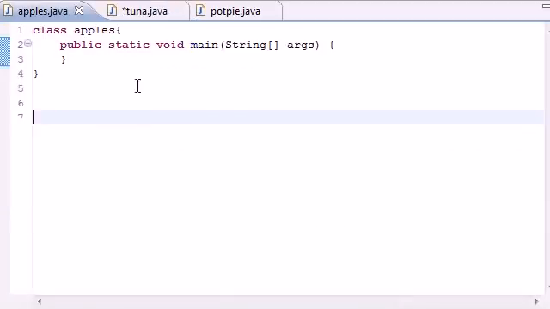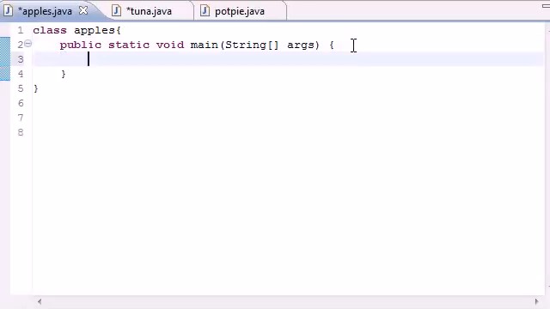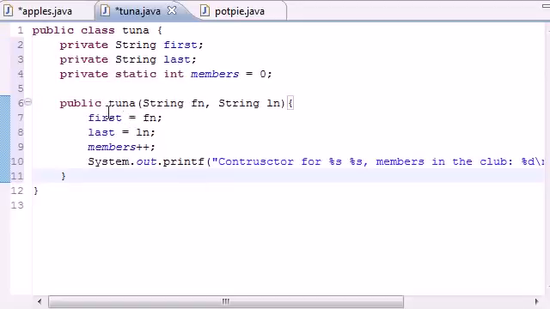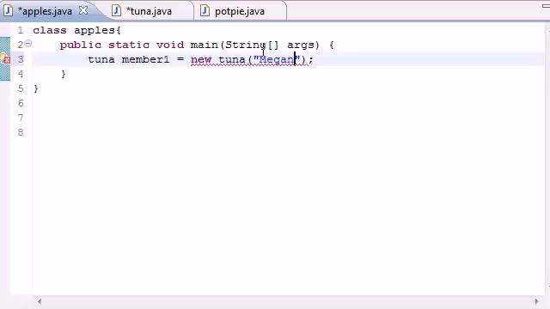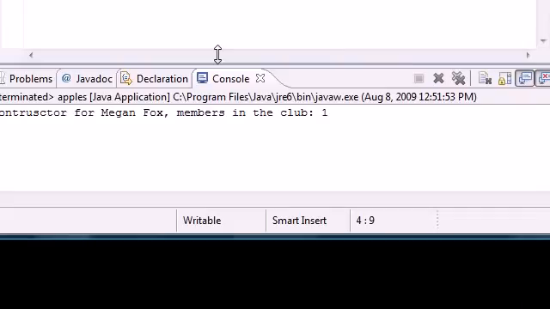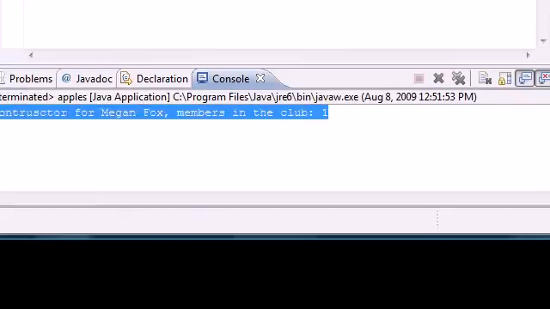So let's go ahead and in our main function right here, let's make some members. So let's make member 1 Tuna, because it's in the Tuna class, member 1, and we'll set it equal to new Tuna, and of course it takes the arguments. Again, you can see what arguments it takes by this constructor over here: a first name and a last name. So the first name can be Megan, and the last name of the girls I want to date club can be Fox. So now what we should have outputted on the screen is, well, might as well just do it.